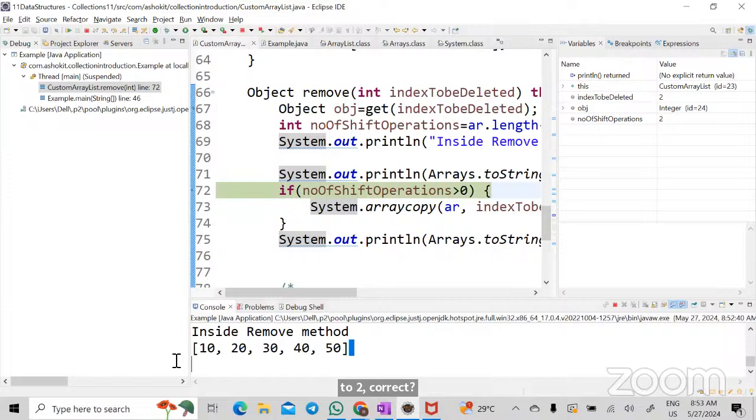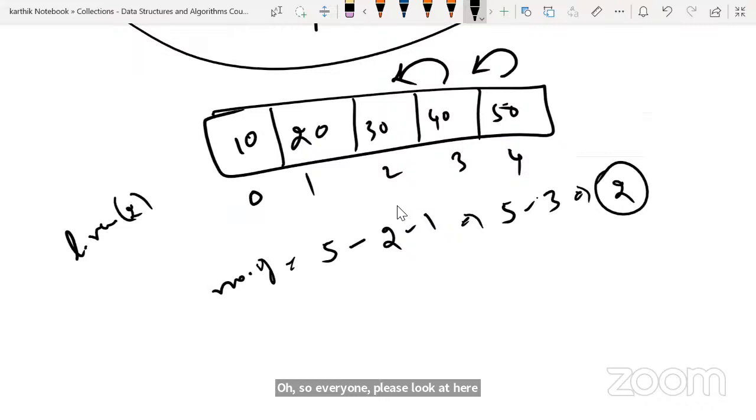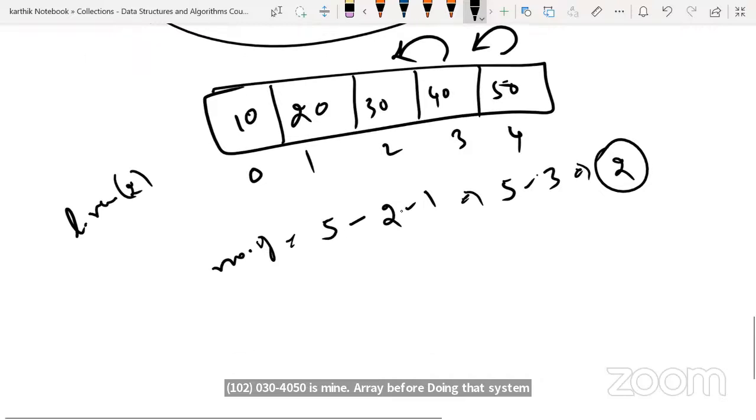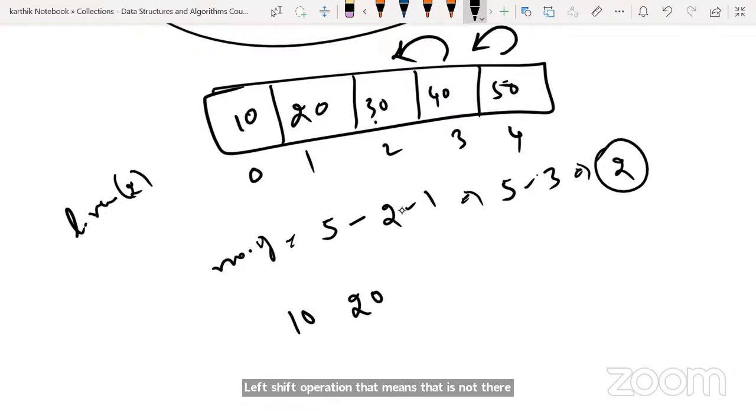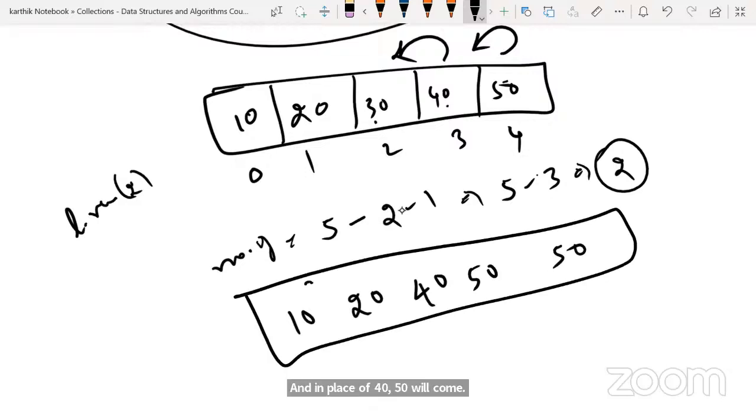See, this is my array before calling this array copy method, right? Everyone, please look here. 10, 20, 30, 40, 50 is my array before doing the System.arraycopy. Once you are trying to delete this element, what is happening? As I mentioned, left shift operation. That means 30 is not there, correct? 10 and 20 will be copied as it is. So in place of 30, 40 will come, correct? And in place of 40, 50 will come. And 50 will remain as it is. Let's see whether it is the same thing or not.